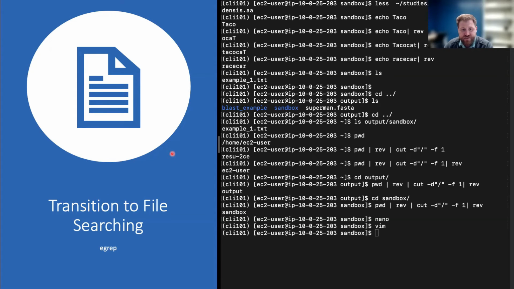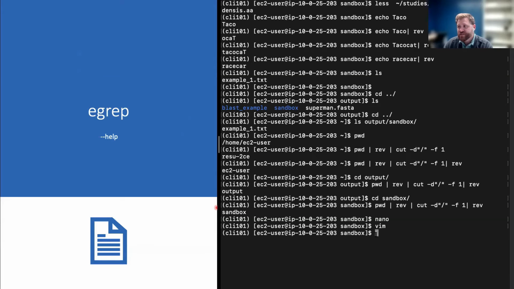So we're going to transition to searching files, and we're going to start with egrep. But before we go on, did anyone have any questions about navigating? Nathan, I saw you using lots of pipes there to chain commands together. Do you want to just quickly touch base on what pipes do and chaining commands?